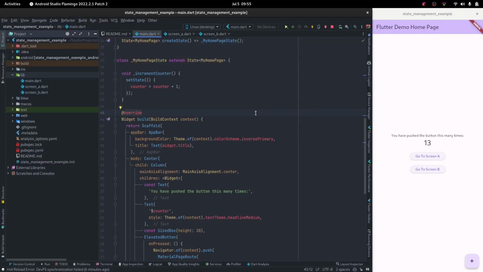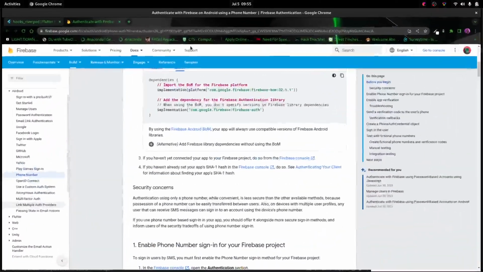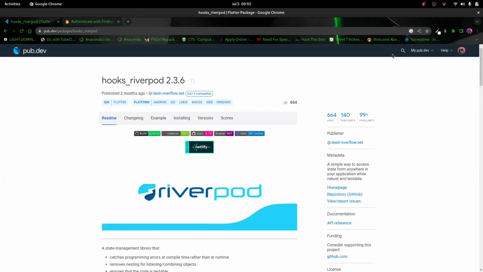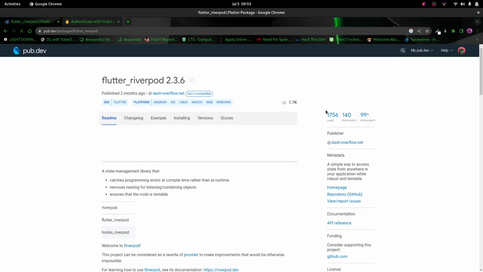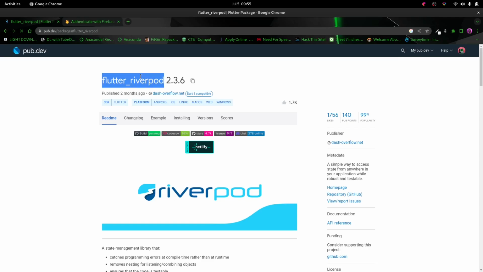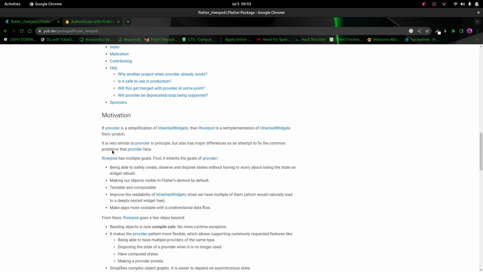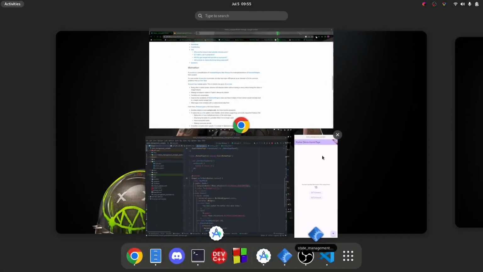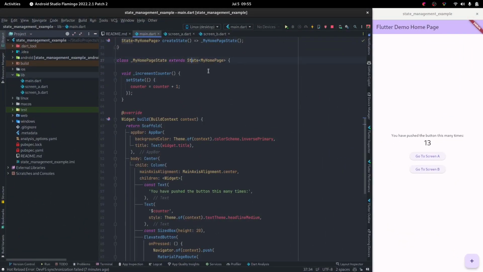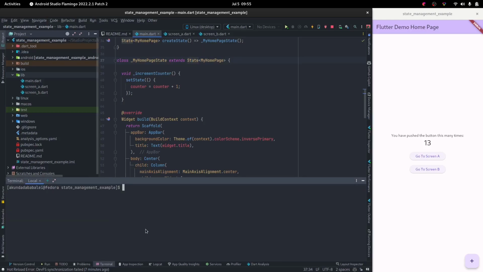So in order to do that, we will have to install the Flutter Riverpod. Alright, this is the main Riverpod package. You can see we can just copy that and install it. There's no extra setups to do. So let me open this one back up. Alright, so let's go ahead and install Riverpod.